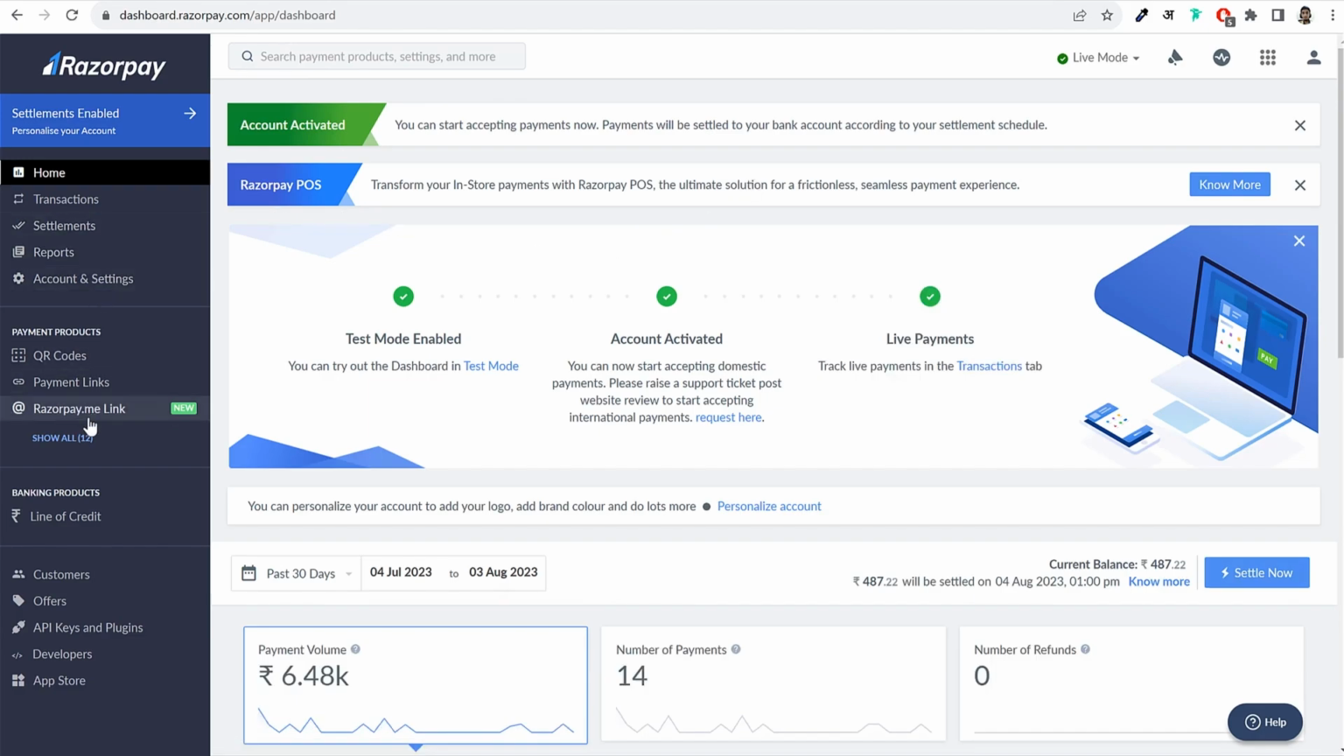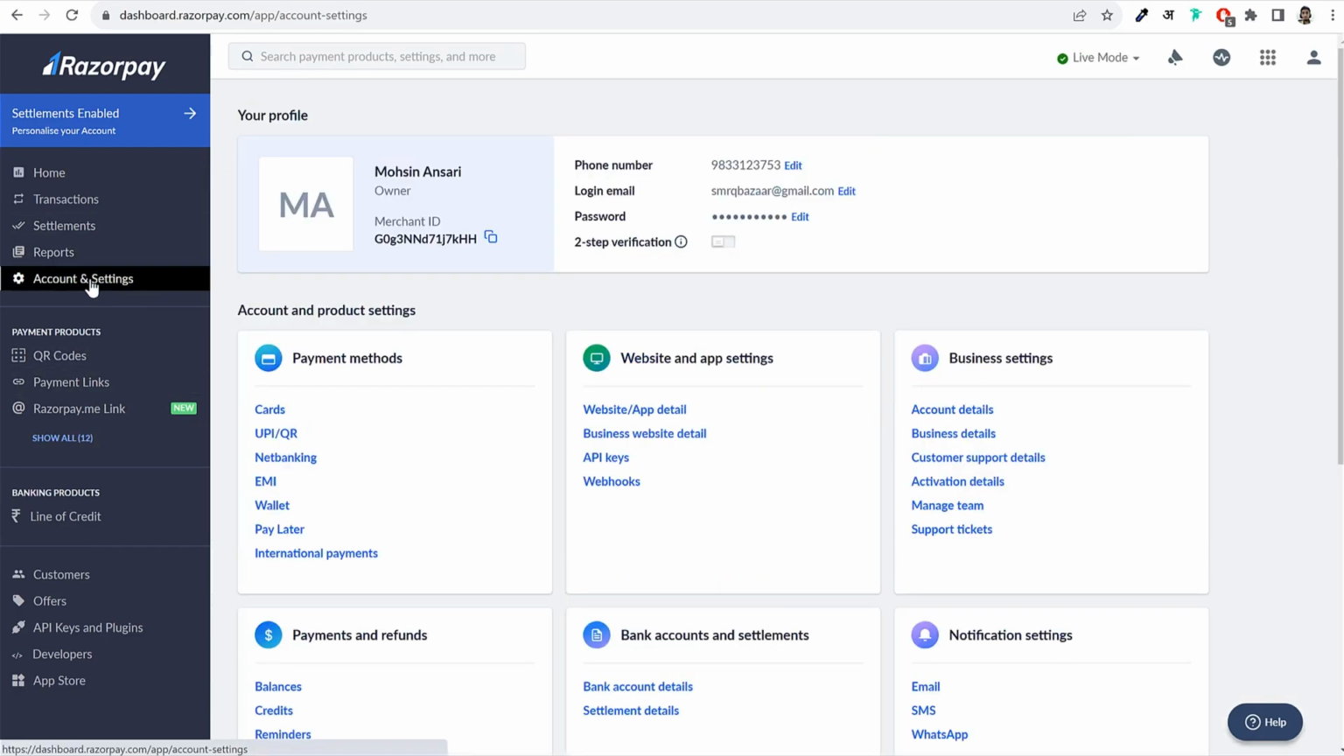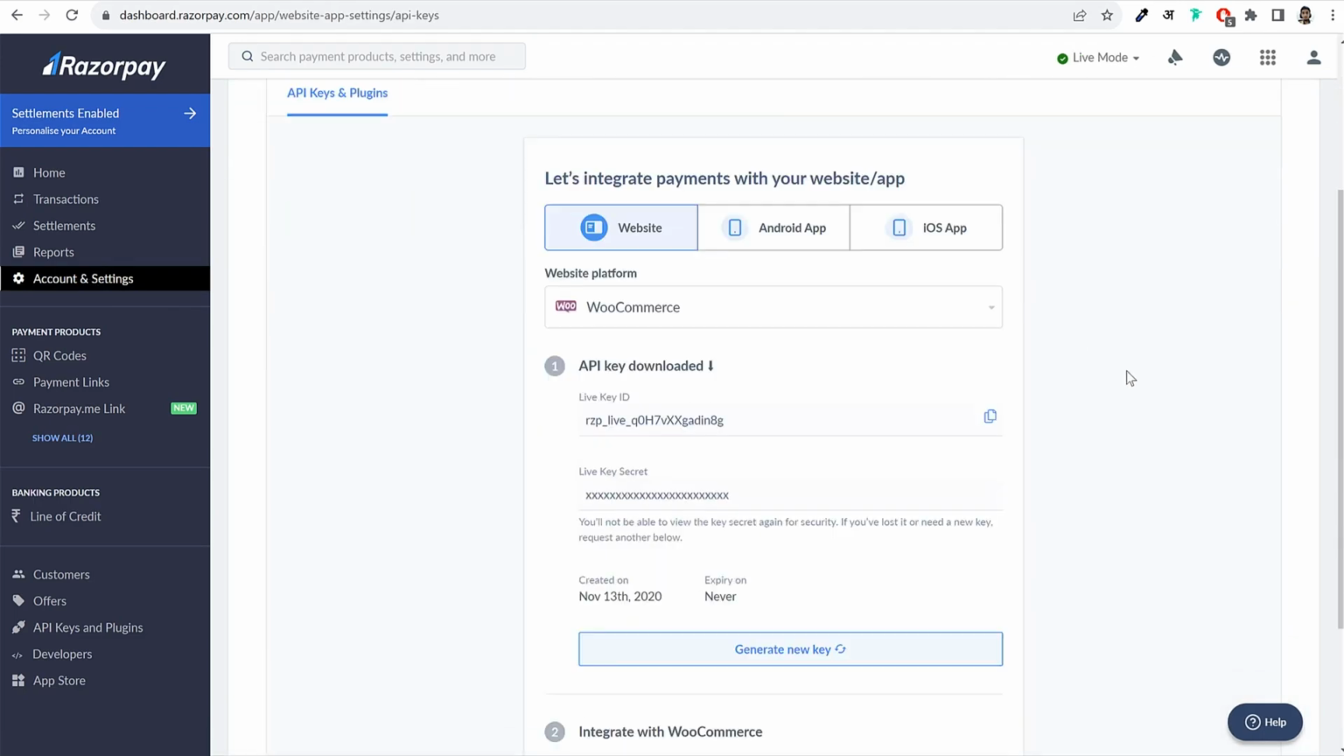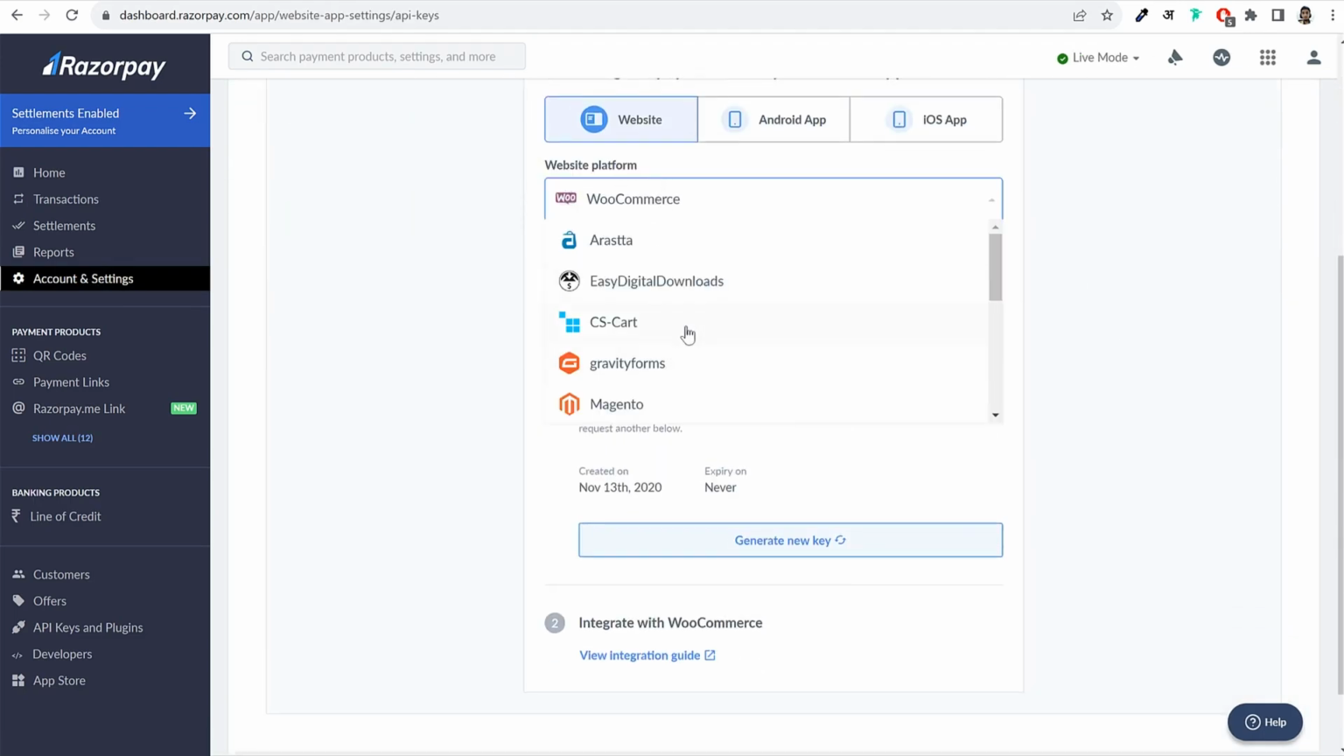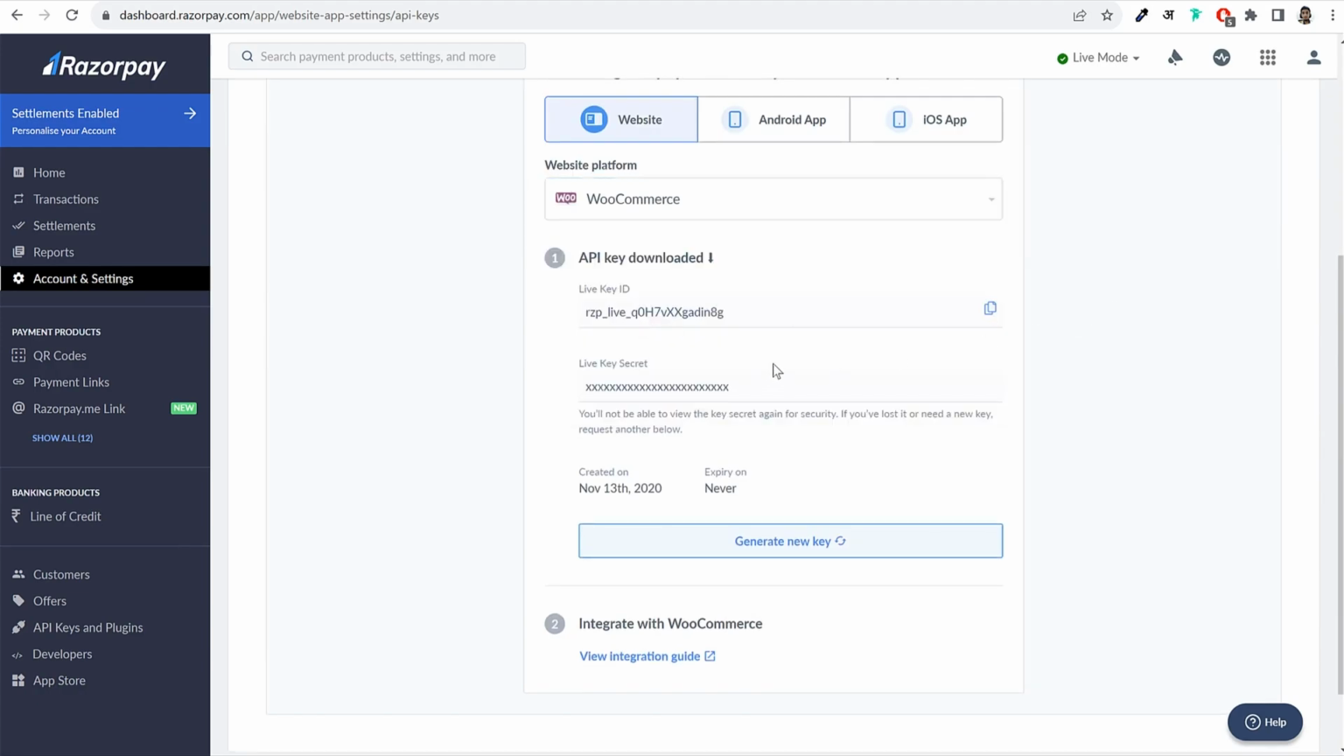And after that, at the left hand side, you'll see account settings, click on that. And now you'll see API keys, click on that. And under website platform, WooCommerce will automatically be selected. If not, then you can select WooCommerce from here. This will give you your live key and live secret.